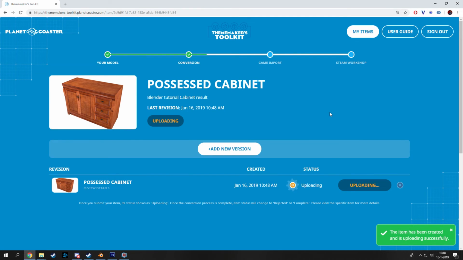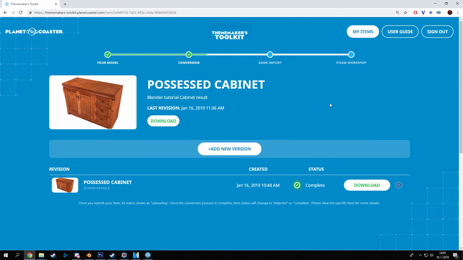Let's see if there's any problems. Maybe I forgot something. Because it's a lot of steps, you can easily forget something. It goes in queue, so that means that it's fine. It's completely correct. So now we wait. Alright, it's been completed. This can take anywhere from 10 to 40 minutes. It also depends on how long it's in queue. But we can download it now, so let's do that.